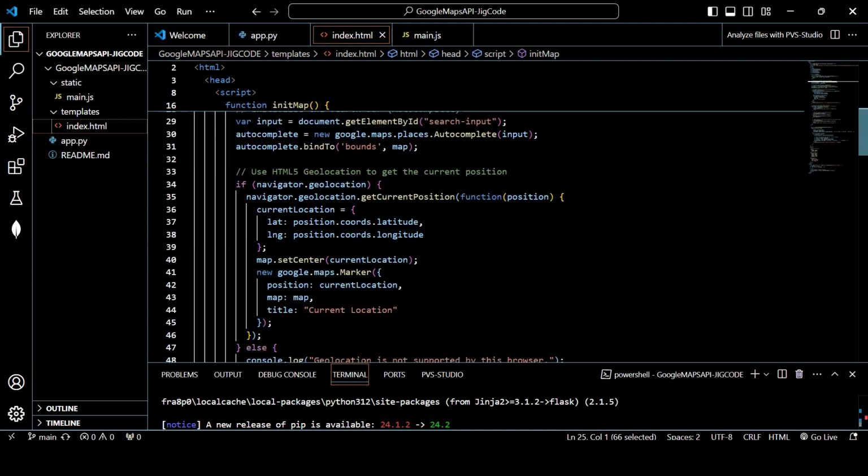So use HTML5 to get the current position. Here we use the browser's built-in geolocation API to get the user's current location. If geolocation is available, it retrieves the latitude and longitude, which are then used to center the map on the user's location.